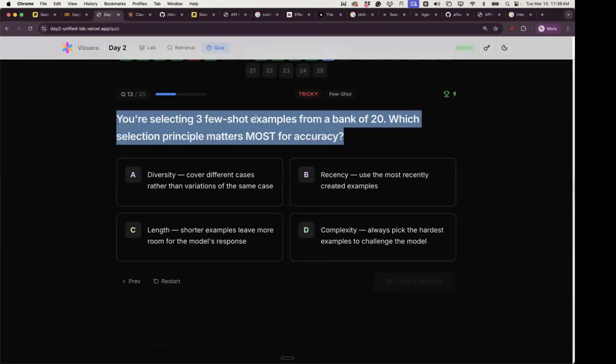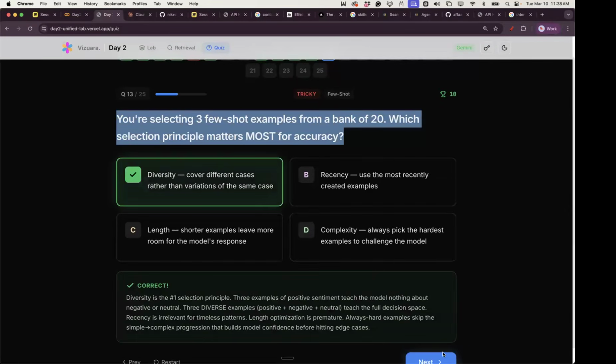Then you are selecting 3 few-shot examples from a bank of 20. Which selection principle matters the most? This we already discussed. We need diversity, right? So let's go ahead.